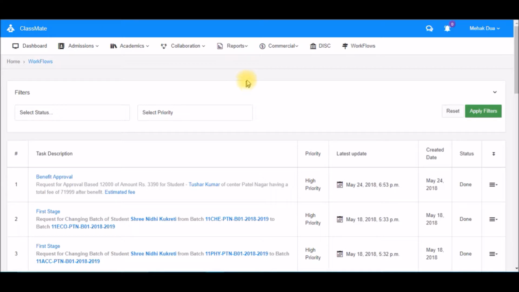Once you click on workflows, let's first have a look at the filters that you have available here. On the left hand side you see filters, where you can narrow down these results by options like approve, reject, or send back, or the status is pending, for example. And on the right hand side you have filters like high priority, medium, and low. You can also use these filters to narrow down your search results. Okay, now this is about the filters.